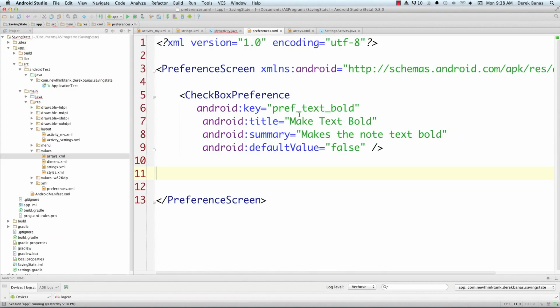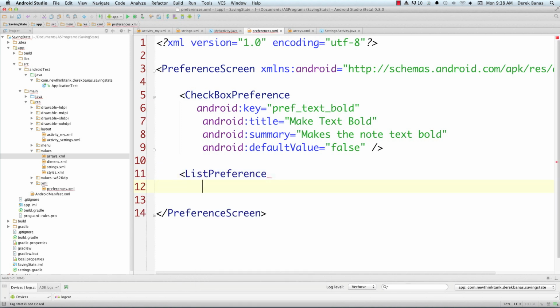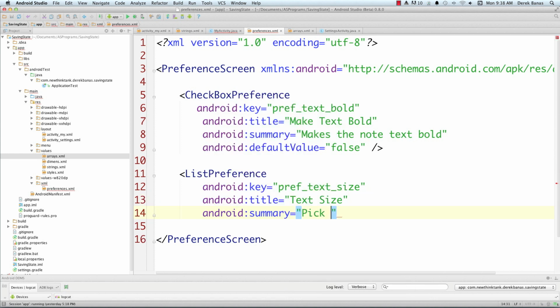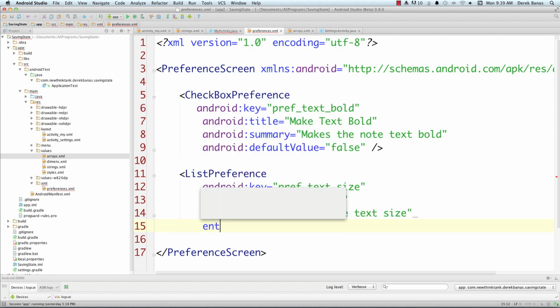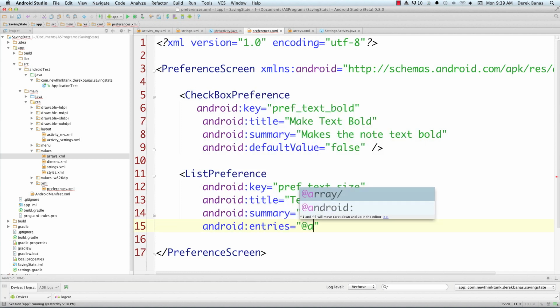Now back inside of here, and we're going to define our list that's going to open up for us. And again, we're going to give it a key, and in this situation I'm going to call this preference text size, and then I'm going to give it a title, and I'm just going to call it text size summary, pick the text size, and then the entries, which is what's going to show up in the list, is going to be in the arrays.